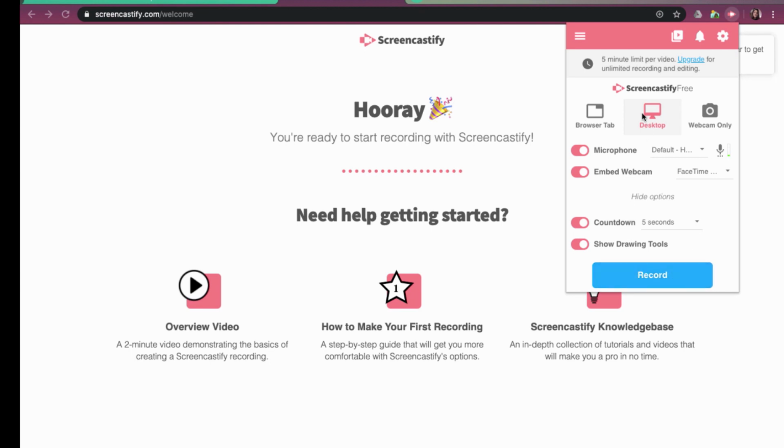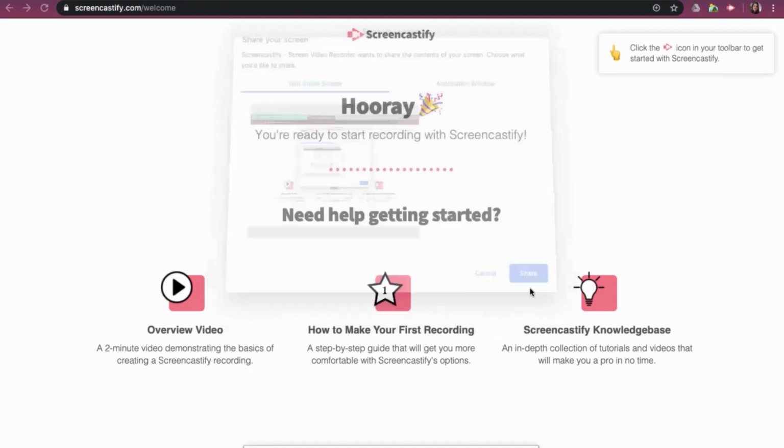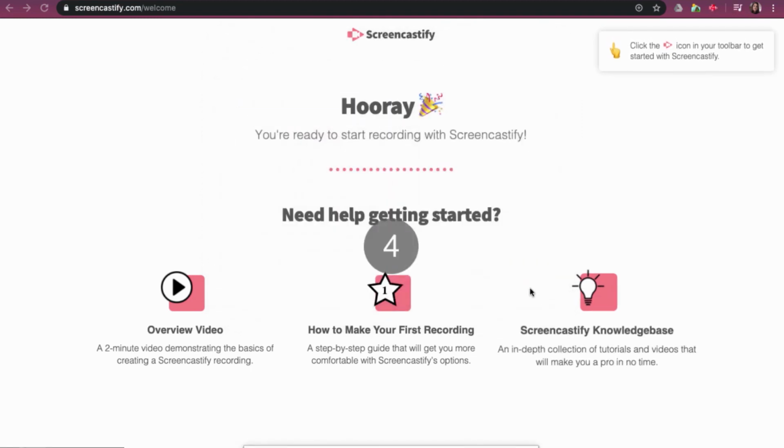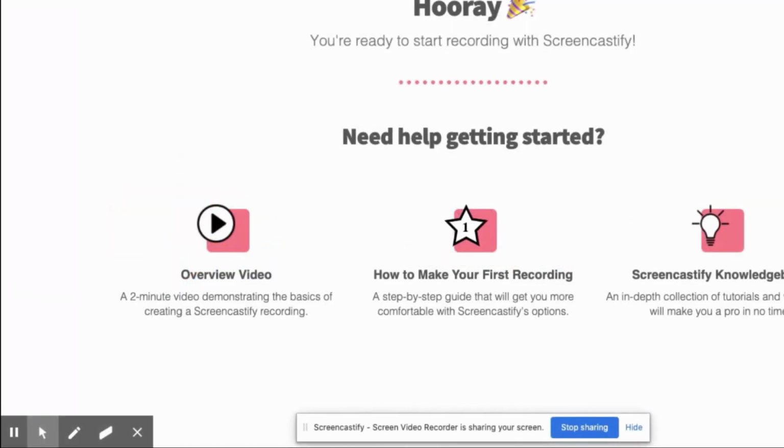Once I've set up the main features of recording each time I record, I can go ahead and click on that record button. With Screencastify, it's going to ask me which screen I would like to record. I'm going to select the only screen I have enabled at the moment and click on Share. It's going to do that 5-second countdown. Now I'm using the extension itself for this particular recording to show the different Screencastify tools.